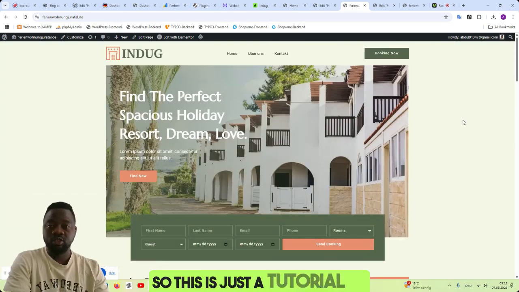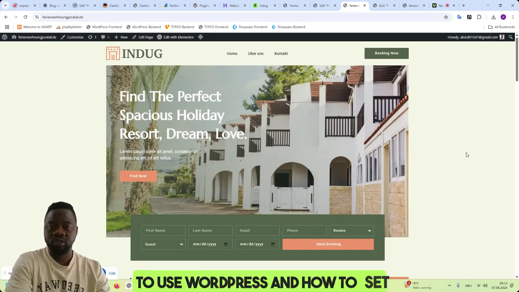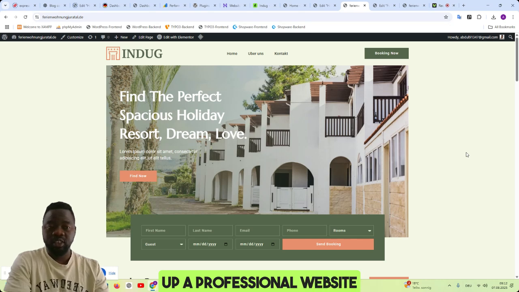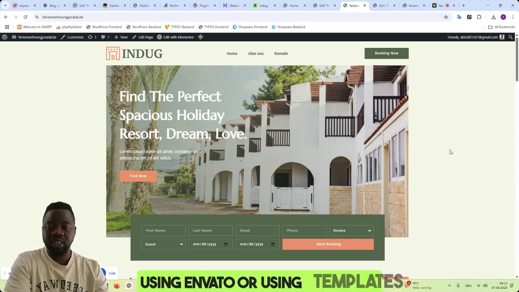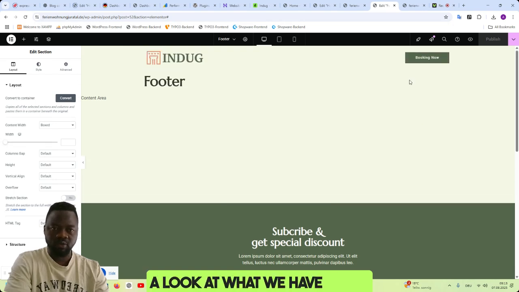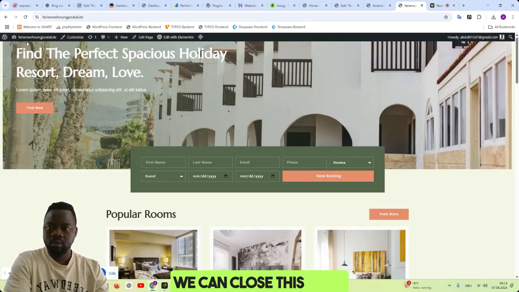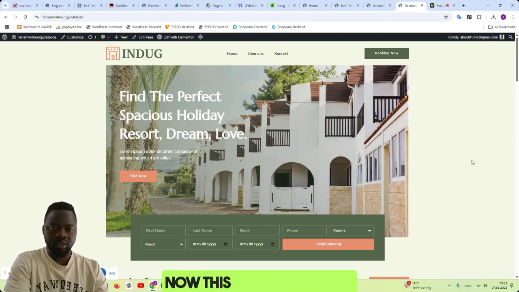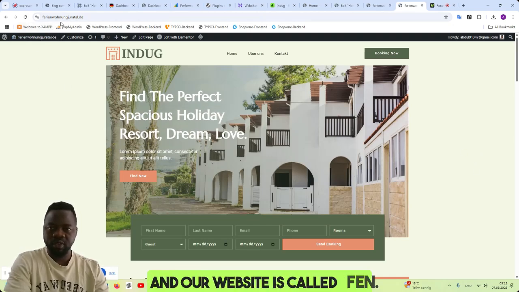This is just a tutorial on how to use WordPress and how to set up a professional website using Envato, or using templates with Envato Template Kit. All right, so now let's take a look at what we have to do. We can close this. Now let's refresh the home page. This is our home page, and our website is called Ferienwohnung.